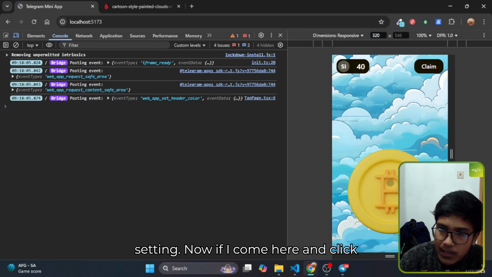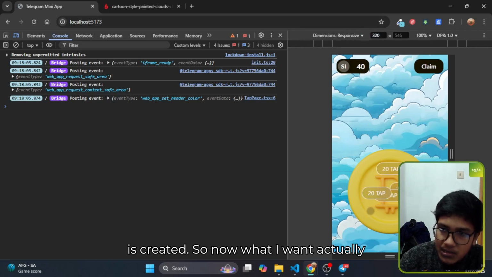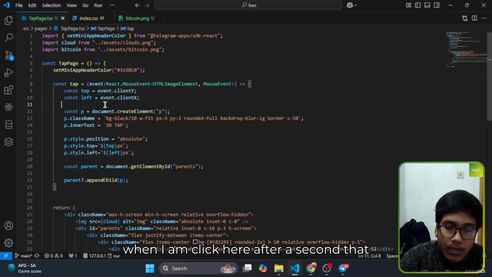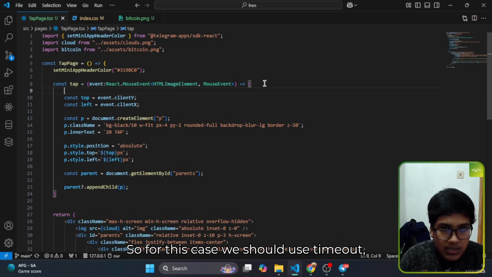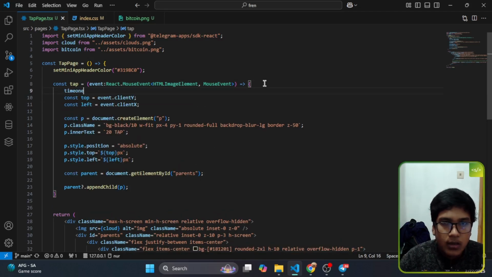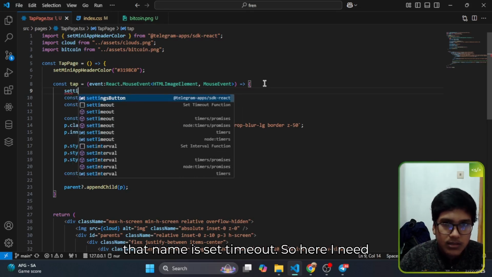Now if I come here and click, you can see that it is reflected here. Where I click, that p tag is created. Now what I actually want is, when I click here, after a second it should become invisible or be dismissed. So for this case we should use a timeout, or setTimeout. Yes, that name is setTimeout.